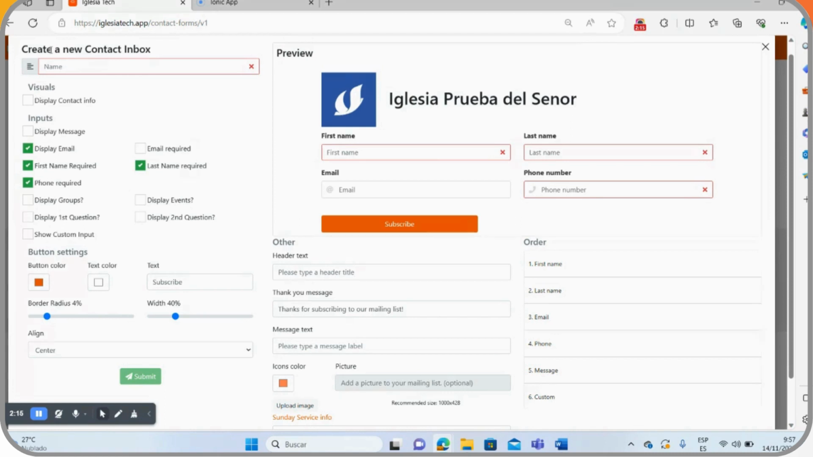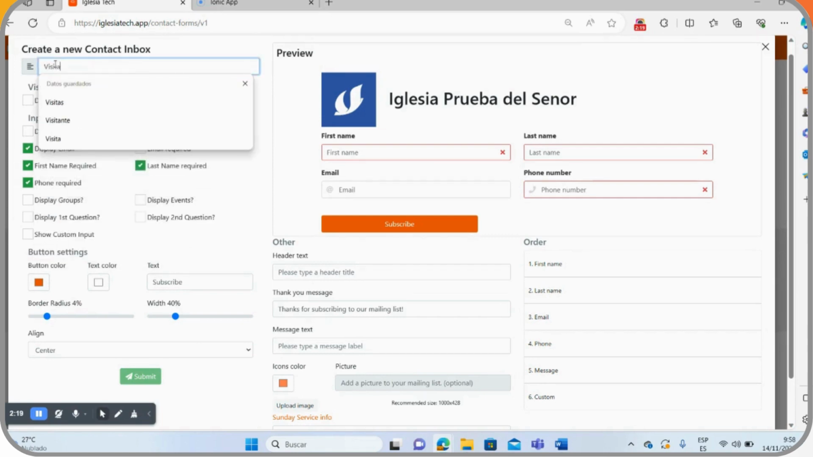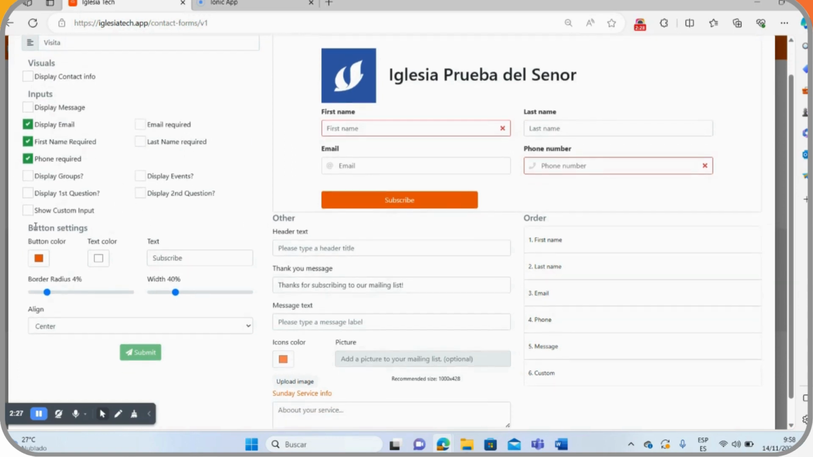Let's not forget to put the name of the form. In this case, I'm going to call it visit, because we already have another one called visits. So to differentiate it, this one is going to be called visit. Okay? At the bottom, we have the button. So this one here, to modify it, in this case, we delete the text, we put register.